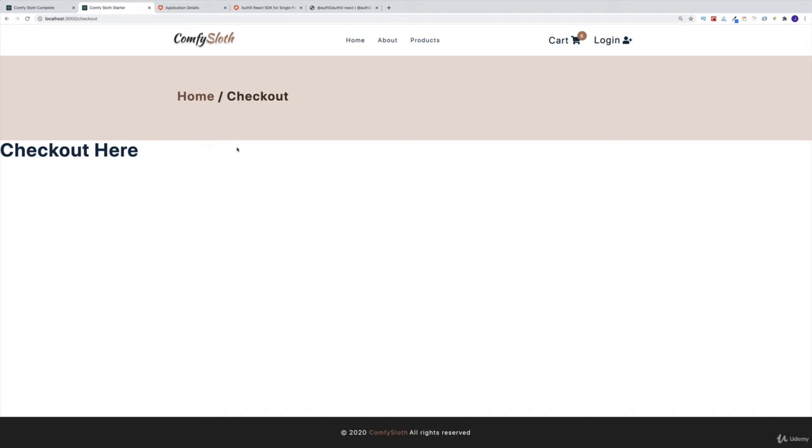Now, the gotcha here is that we need to set up a private route where, again, we're going to check whether the user has logged in. And then if he or she has logged in, then of course we'll display the page. If not, then we'll redirect back to the homepage.